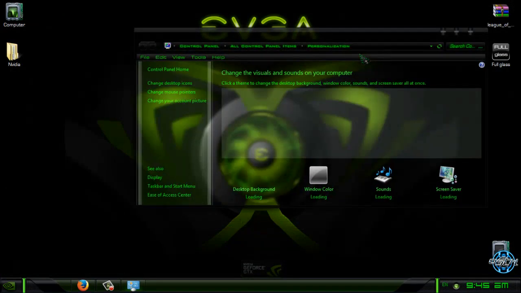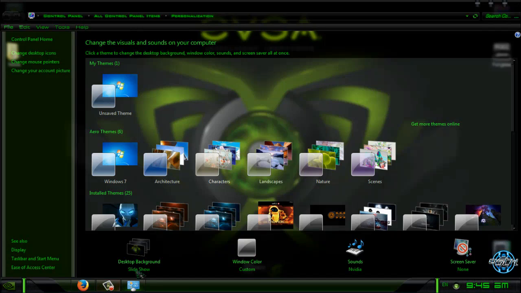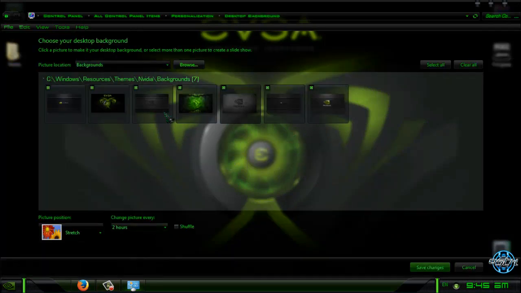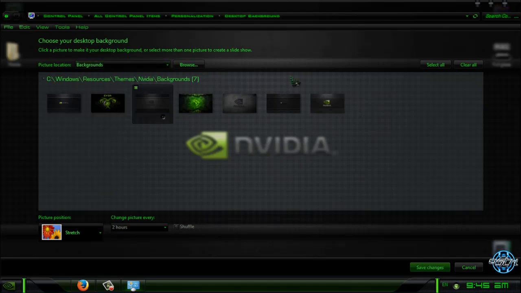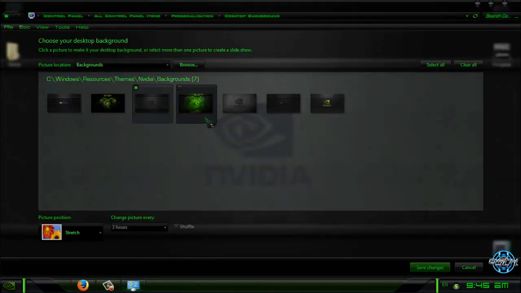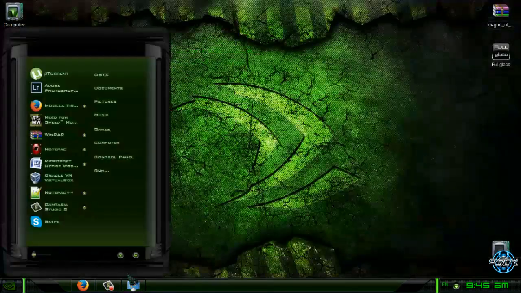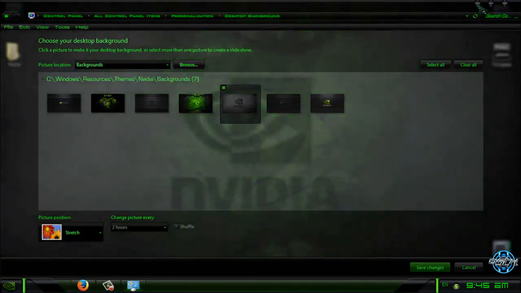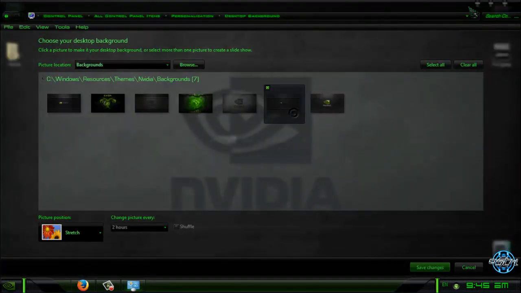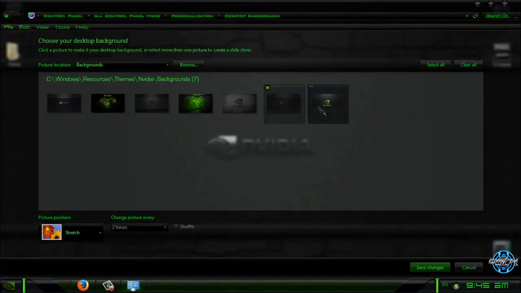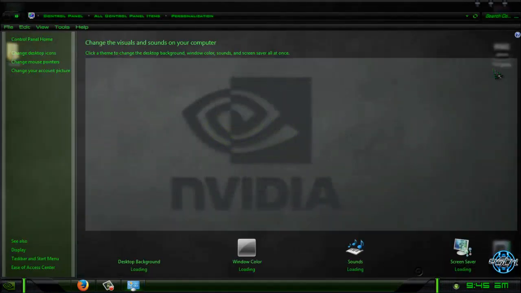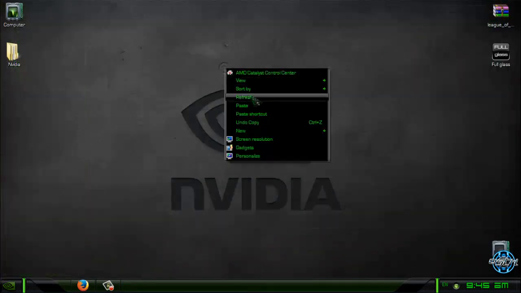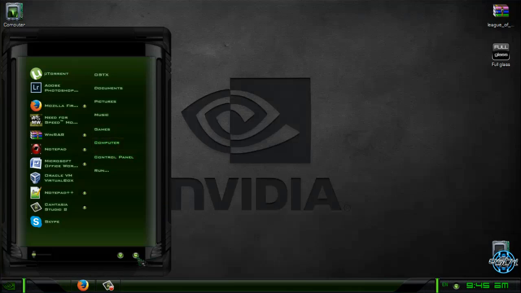Okay, now I'm gonna take a look at the theme. We have different backgrounds. Let's see what we have here. Okay, I will select this one. And okay guys, that's it for this Windows 7 Nvidia from razorsedge.